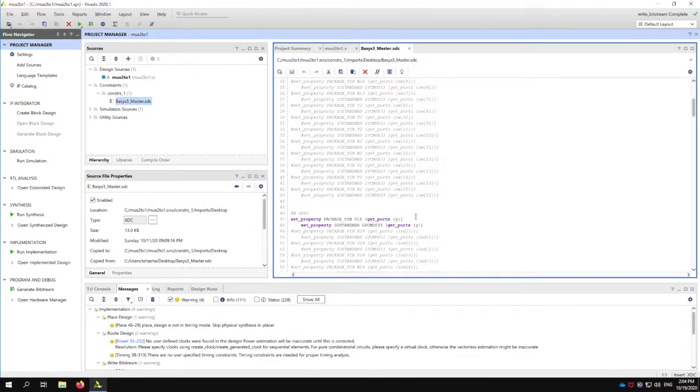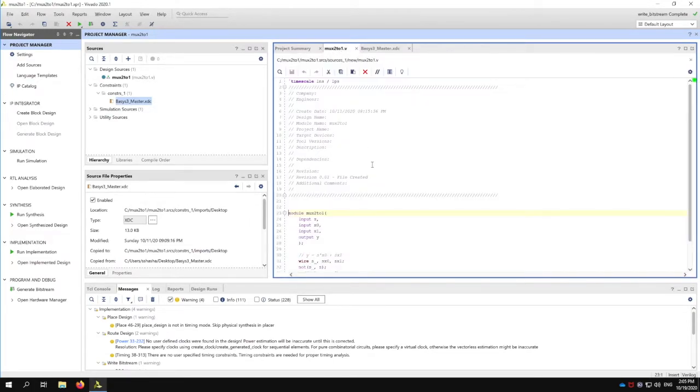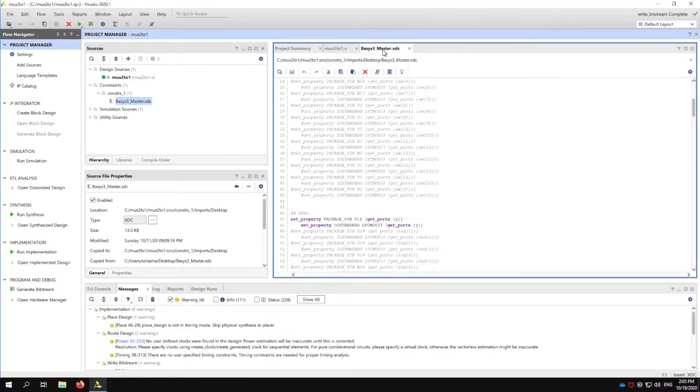So where can I see all the I/O that I'm using? I can see it in three places. I saw it in my project summary over here. I saw it in my source, where I could see clearly that this module, the only module I'm using, has three inputs and one output. And finally, I saw it in my Xilinx design constraints file. That's what the XDC stands for.